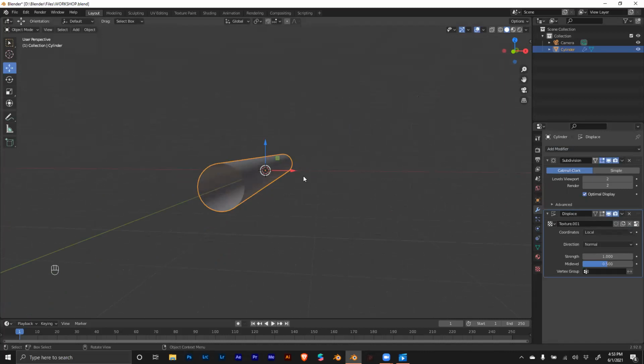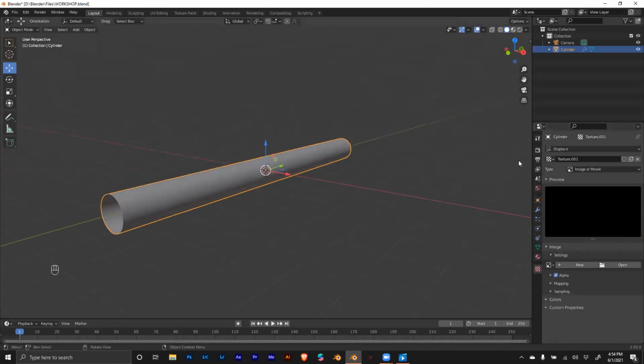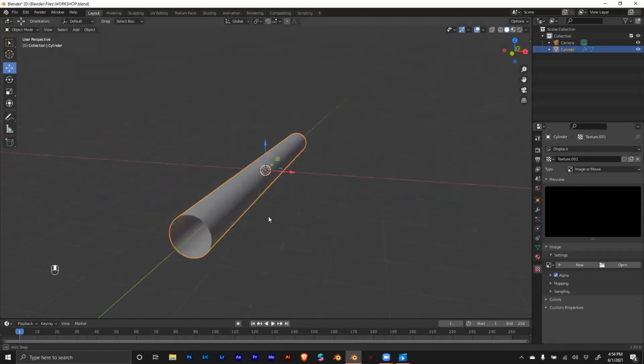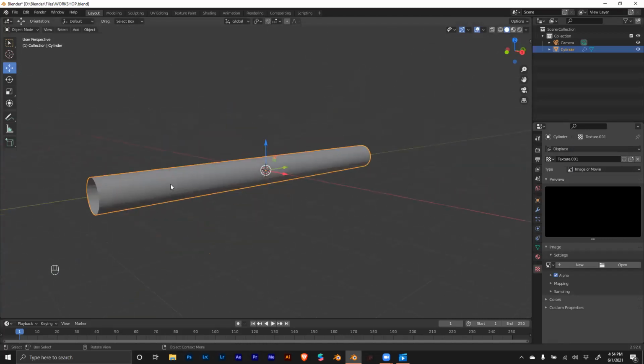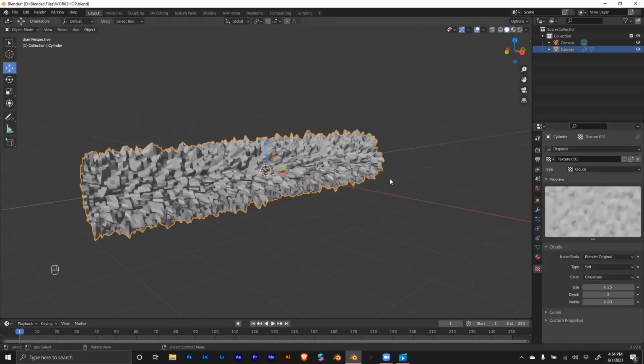So what we'll do is head down to the bottommost tab. It's called texture properties. I'm just going to click on that. And you'll see now you have the image or movie, which is just a black screen, which is why nothing's really happening to our cylinder. It stays the same way that it was. So we'll click on image or movie, and head to the second option called clouds. Okay. So I click OK on clouds.